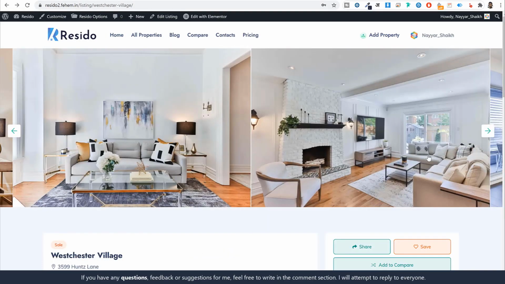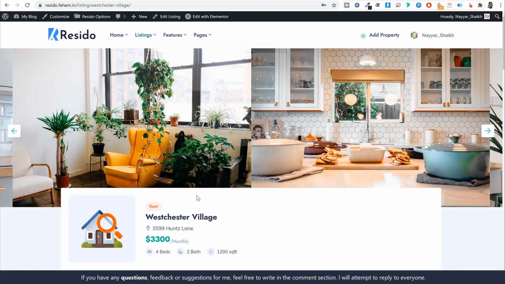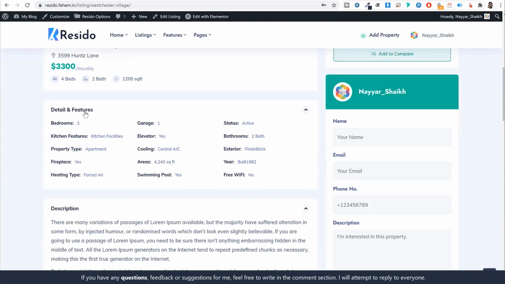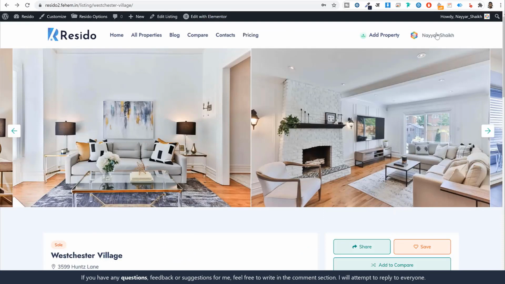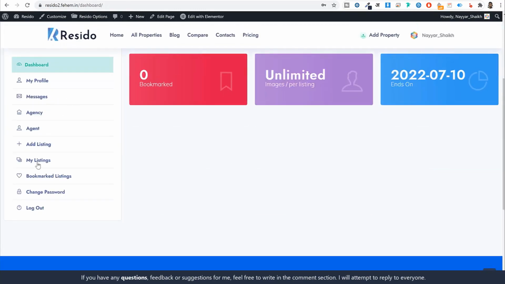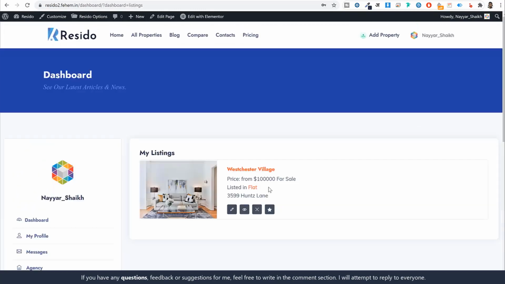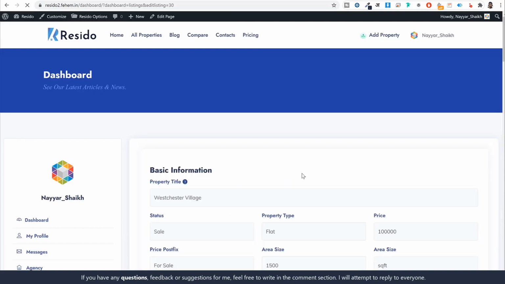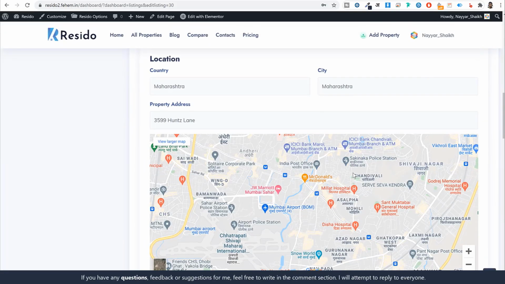Now, once you create your property listing, if you want to add floor plan details and some additional details like these, which I have shown you, details and features, you can do one thing. You can go to your dashboard first of all. Under your dashboard you will see the my listing option at the left hand side. Click on that, and over here you have to edit this listing. Now when you scroll down, you will see these options.